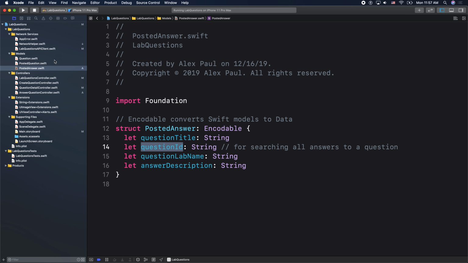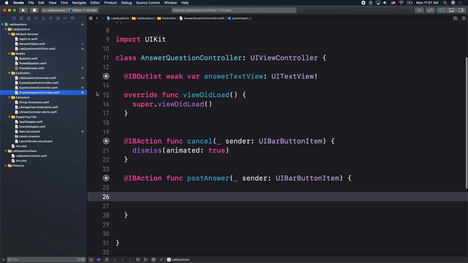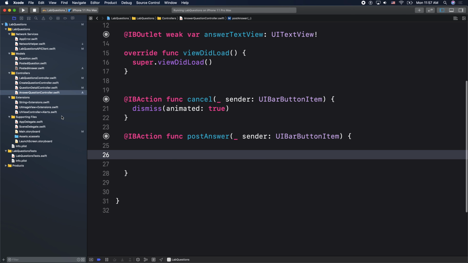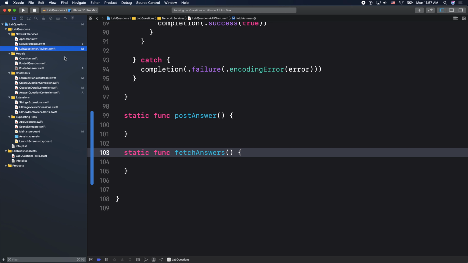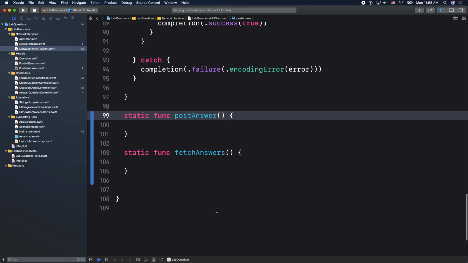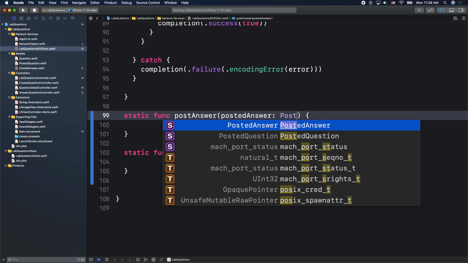Okay, cool. Let's continue on. So answer question controller, we are here. I'm actually in my API client. Go back to the API client, sorry. API client post answer. Post answer expects now some posted answer. Posted answer is of type posted answer.